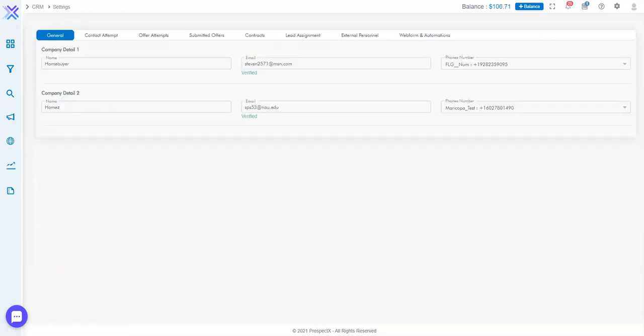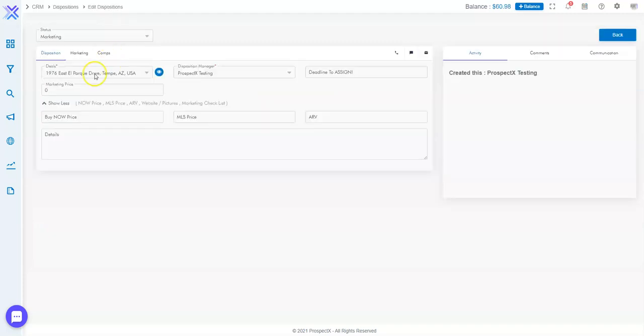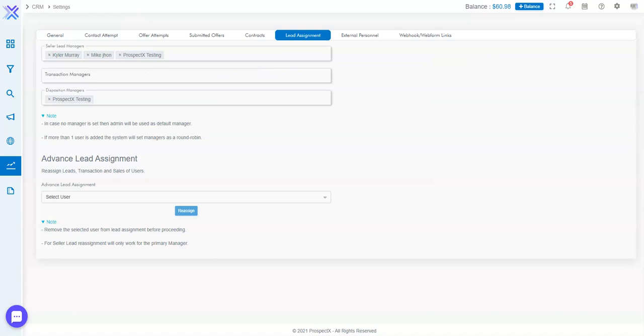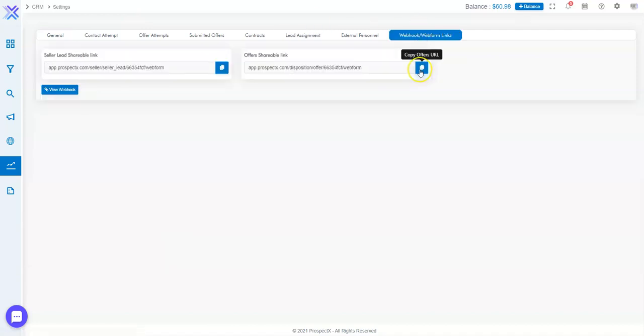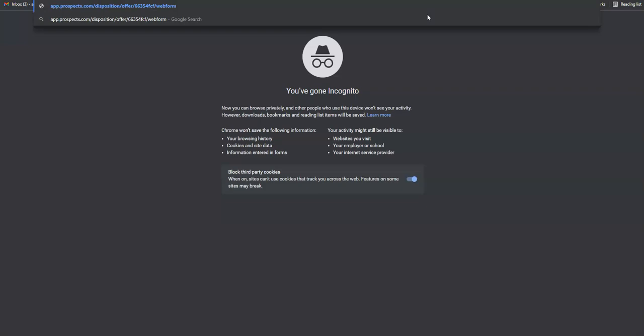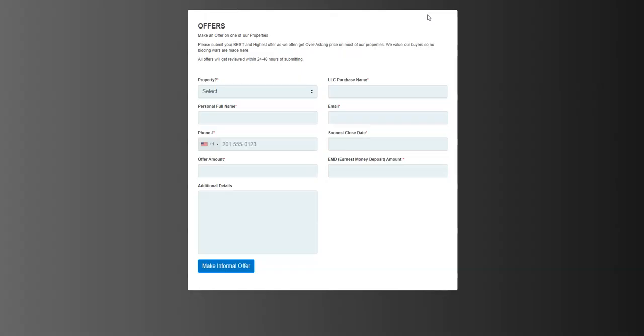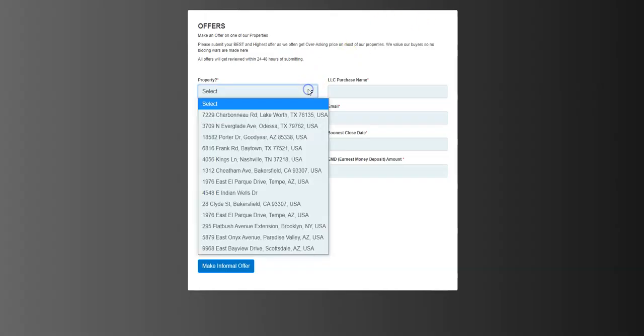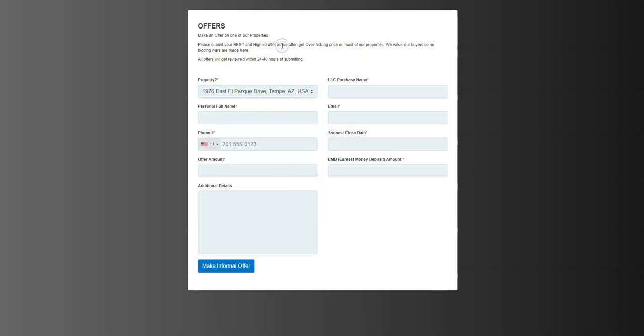The most common way for people to actually come in and make an offer on our properties would be to supply them with this offer web form. You would give this to a list of your buyers, send this to them via email, say, hey, we have a property, 1976 East El Parque. Let us know if you want to make an offer on it, and this is how they would do that.